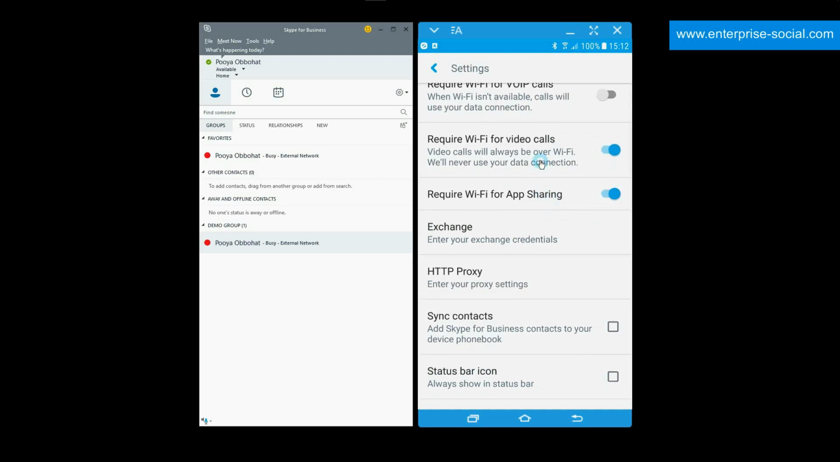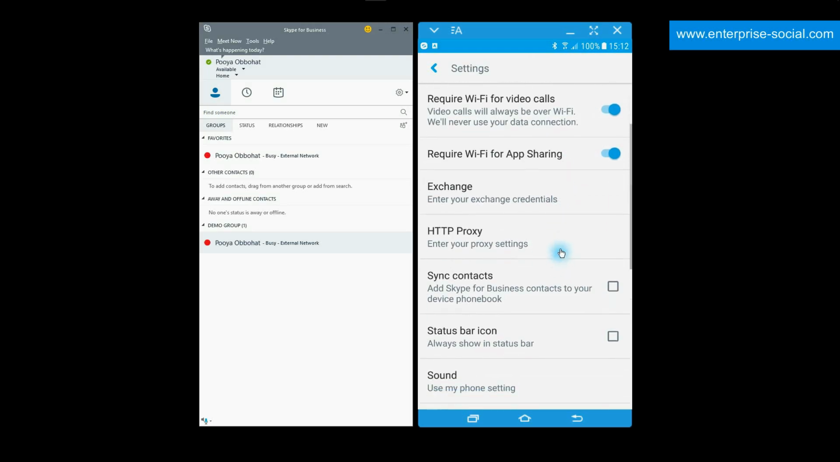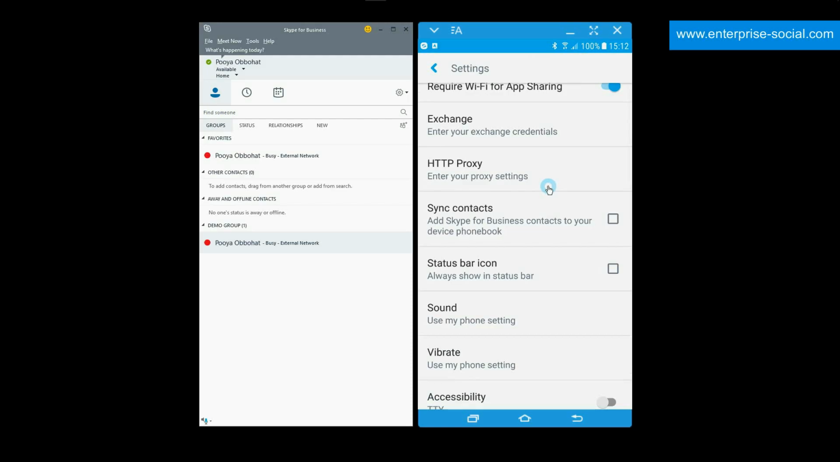This option is enabled by default. It prevents video calls when there is no Wi-Fi connection. Disabling this option means that it will use your mobile data connection for video calls. This option requires Wi-Fi when you want to see something that someone else is sharing with you, such as the screen of their desktop or a specific application. Disable this if you want that to work without a Wi-Fi connection.